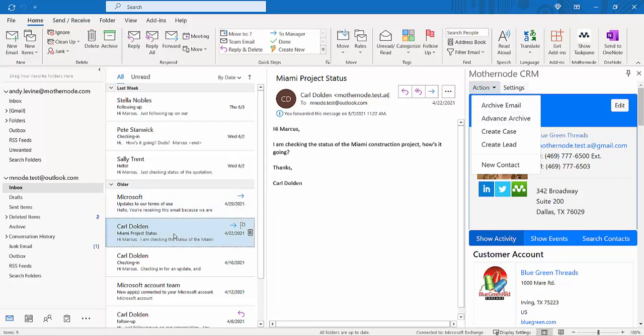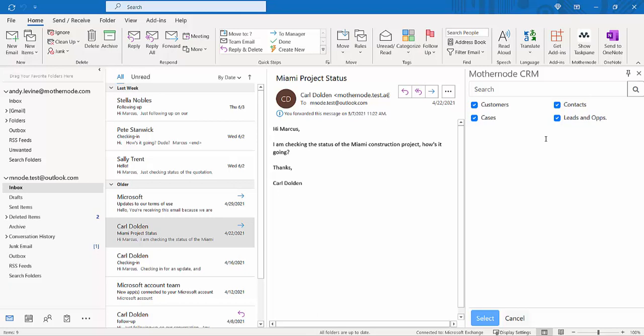So make sure your email is selected, click Advanced Archive, then you can do a search for the precise record that you would like to archive to. In this case, I want to archive to a specific lead record for the customer, and if it's not already typed in and available in my autofill, I can type in a partial, as you can see here, click Search, and then I can see that there are 21 available leads and opportunities that I can save this correspondence to.